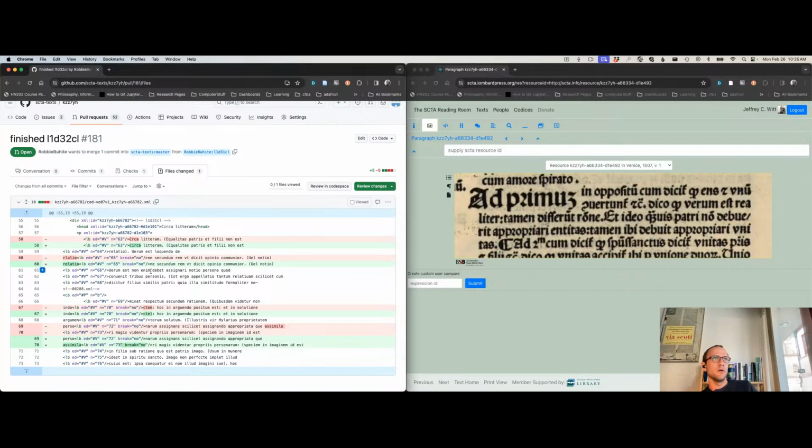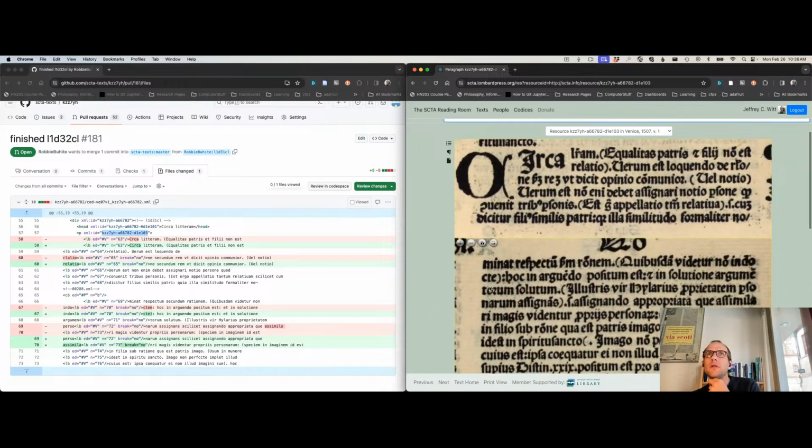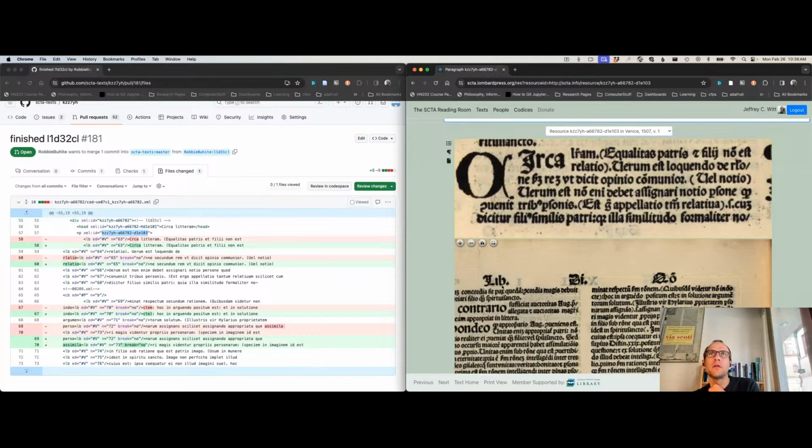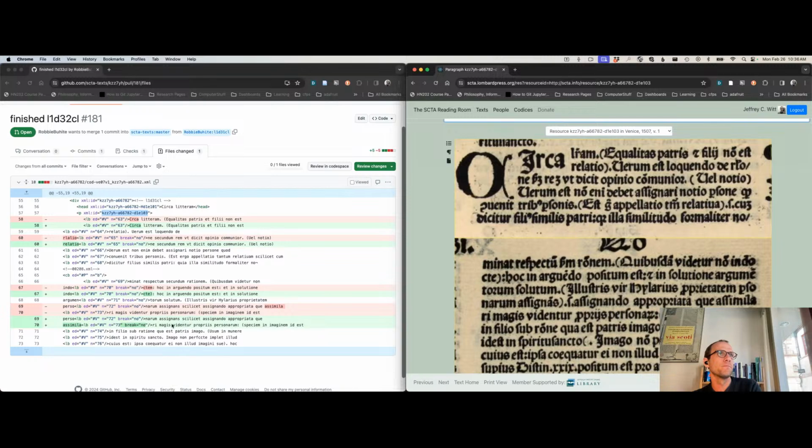Circulitorum looks good. Relation. Let's just check this. Relatio. Good. Relatione. Secundum rem looks good. Then we got in docte. In docte looks good. Hoc in arguendo, that looks good. Rest of that looks fine.